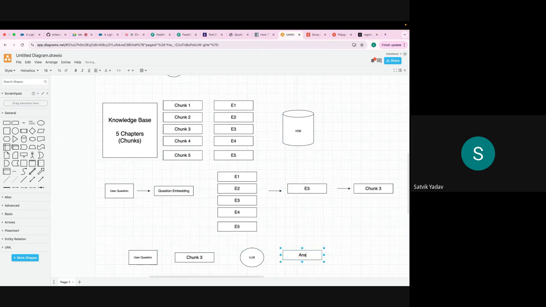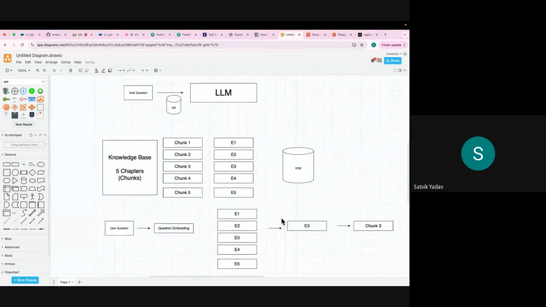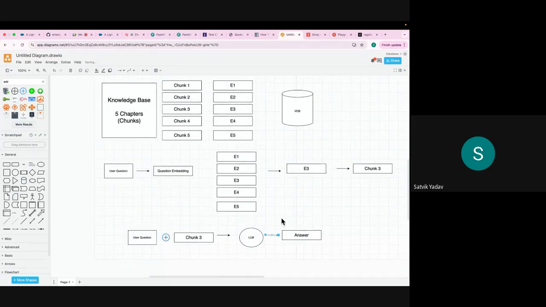This is the flow of a RAG. This is the architecture of a RAG. So the user question plus chunk will go to the LLM, right? And from there, your answer will be generated. This is the RAG architecture. This is what we call retrieval augmented generation. Why? Let's understand why. What is happening?